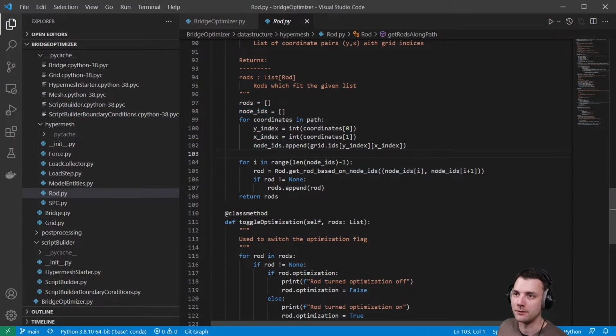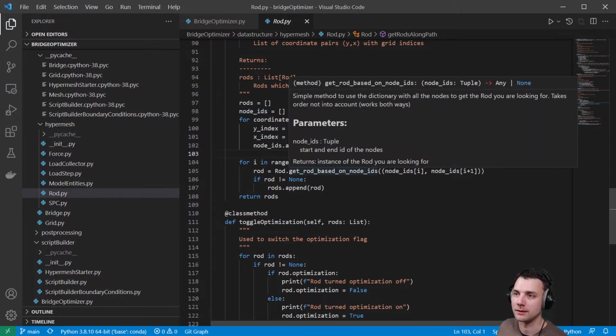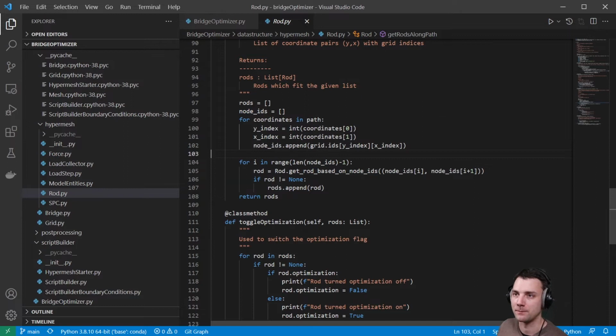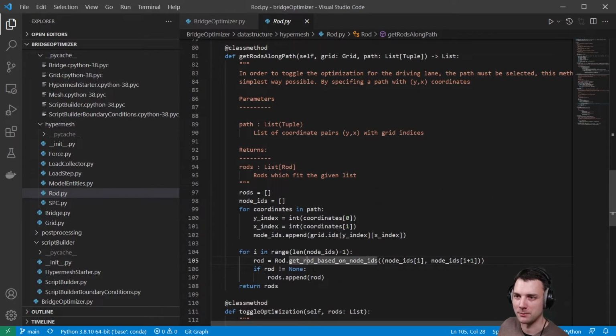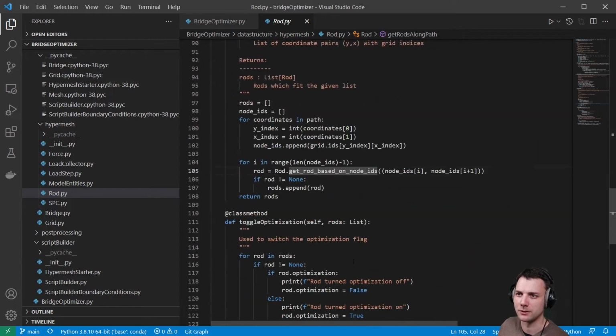And now for every node ID pair I'm getting the rods. Because you see here, I'm giving over a tuple, which is the node ID and the node ID in the next place, and I'm getting the rod based on those two node IDs. The way I am able to do that is I'm scanning through the dictionary I made over here. Let me see.